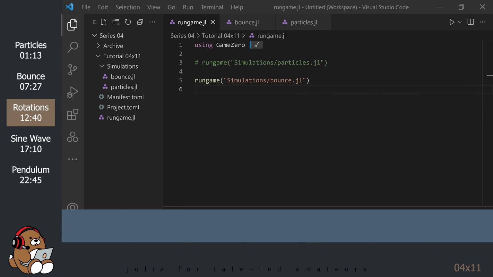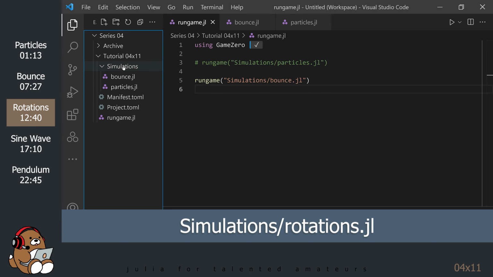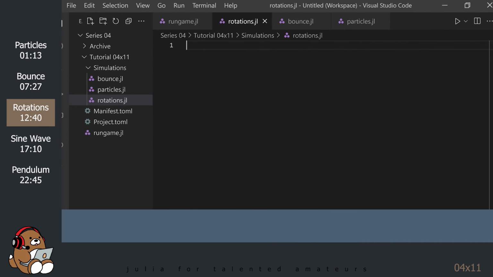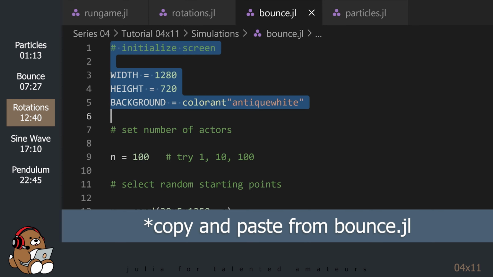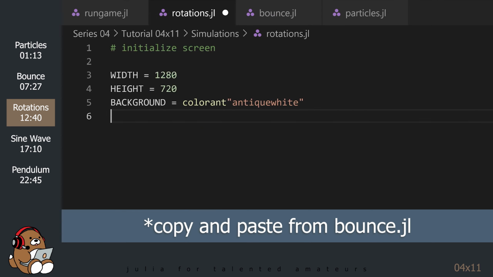In this next example, we're going to take an actor and move it around both in a circular path as well as an elliptical path. In the simulations folder, create a new file called rotations.jl. Start by initializing the game window. We'll be using these same settings for all of our simulations.